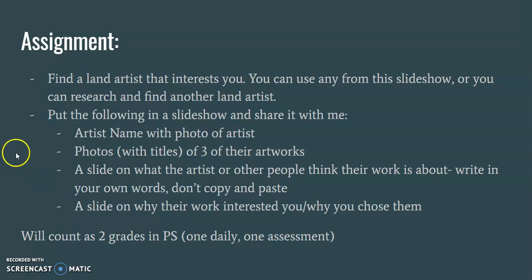So the first slide is just the artist's name and a photo of the artist, if you can find that. Then you're going to have 3 slides, a photo on each, and with the photo, I want to know the title of the work too. So you're going to have 3 pieces from the artist that you picked, and then a slide on what the artist thinks their work is about or what other people think their work is about. So you might just find an article that mentions what their work addresses.